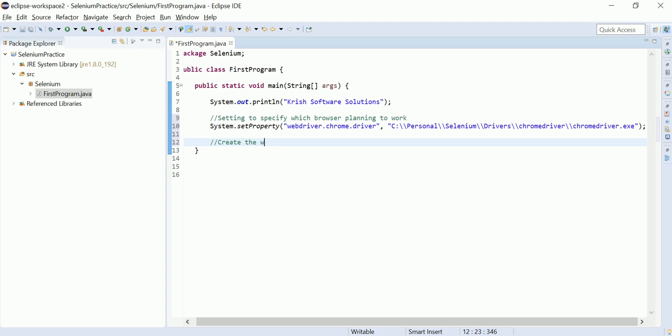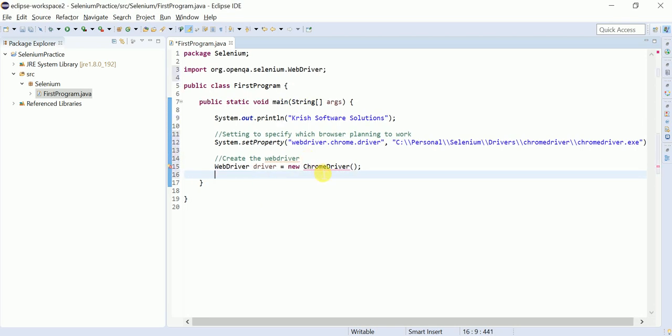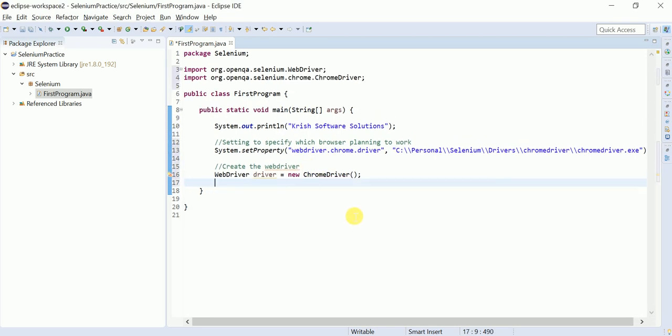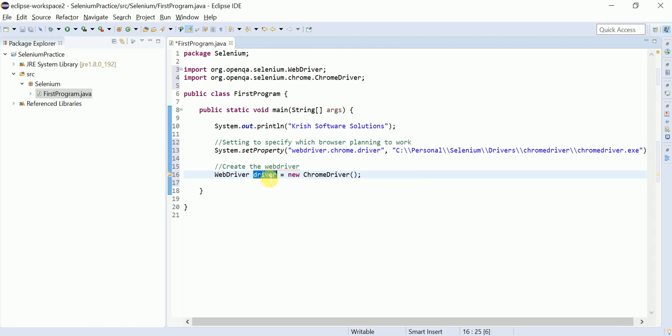Next you need to create the WebDriver. How can we create WebDriver? driver equal to new ChromeDriver. See here errors are coming. You just need to import these files. Just import ChromeDriver. That's it. So you are creating an object of your ChromeDriver. Once this statement is executed, the Chrome browser session is stored in this driver, and you can perform whatever operations you want on it.